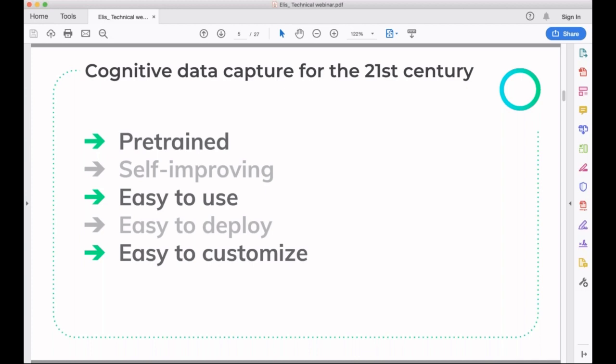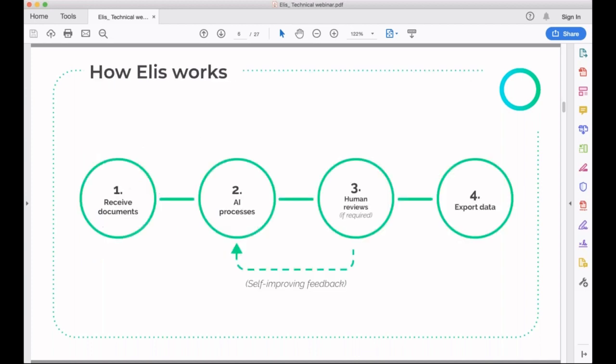We will just quickly walk you through how Elis works now to show you where those properties are hidden in Elis. This is a simple diagram that shows how Elis works. There are 4 simple steps. Of course, it needs to receive the documents. Then in the second step, AI processes those documents. If it is required, humans can review the data extracted in the user interface, and then the data can be exported to the target system.